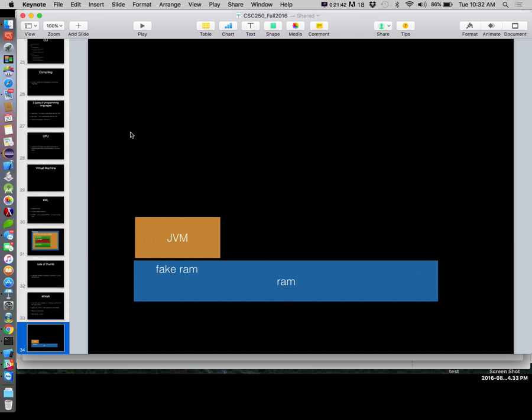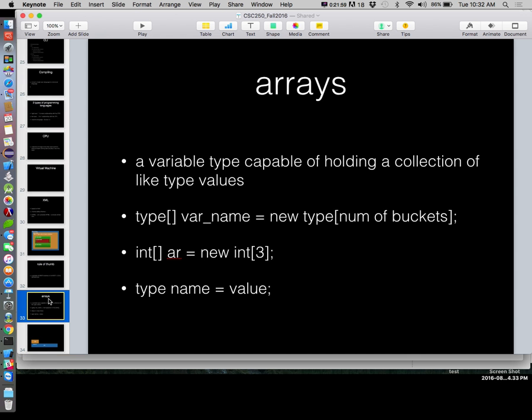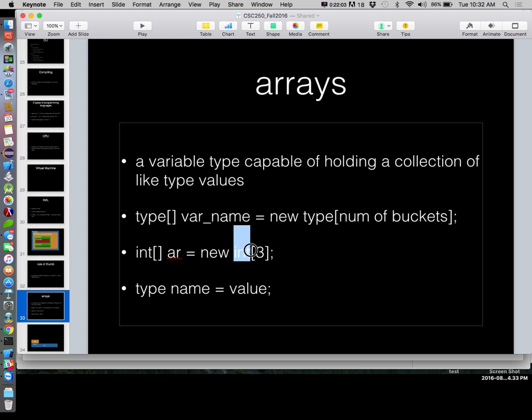All right, so when we use the new keyword in Java, what we're actually doing is asking the virtual machine, a real estate agent who knows about the little town that is our virtual machine, to go and find us a plot of land that's big enough to hold this many of these guys. Make sense? Which in this case is 12 bytes.